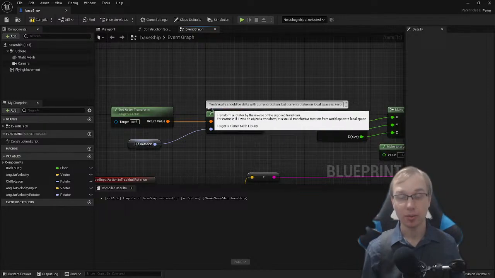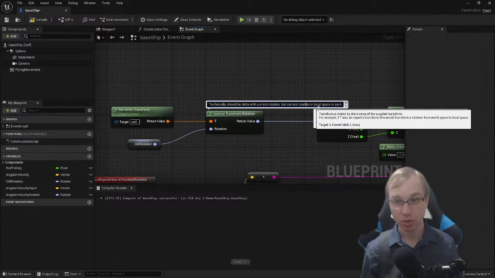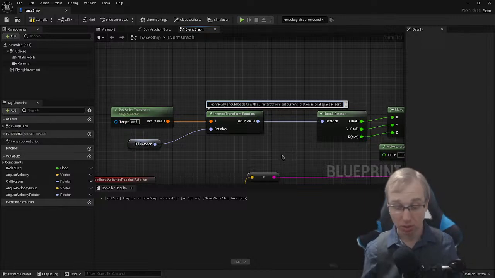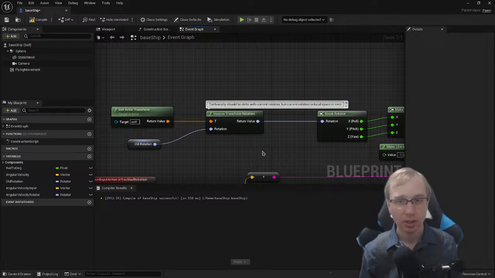We should rotate with the delta of the current rotation in local space. But the current rotation in local space is always zeros, so we don't have to do any deltas. Simplifies things a little bit for us.